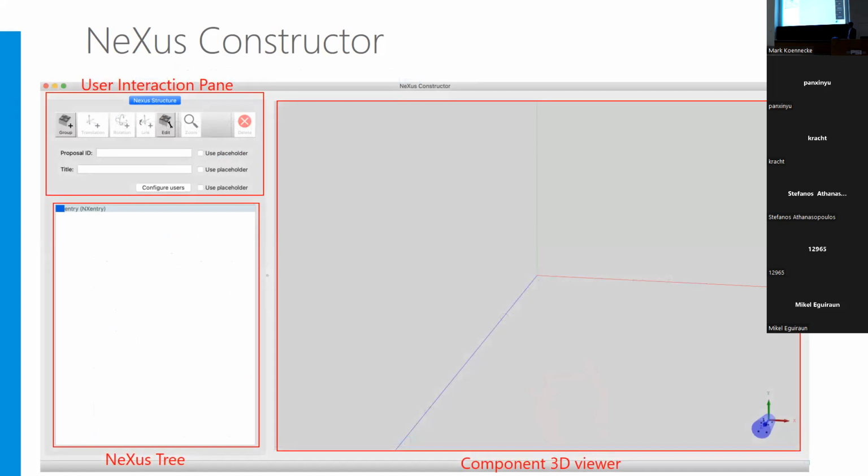And the UI is very simple. As you can see, there are three main parts. To the right, the biggest part is the component viewer, so that when you start adding components and groups to the Nexus structure, it will render 3D objects here. And to the left, you see the Nexus tree on the lower left, and that will actually be the one you interact with. You will add groups, you will add data sets, and above that, we also have some buttons to add transformations, add new groups, and edit current groups, and some zoom capabilities when we actually have some component in 3D rendering.